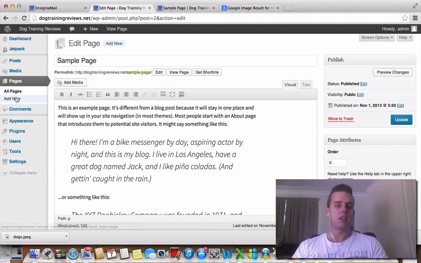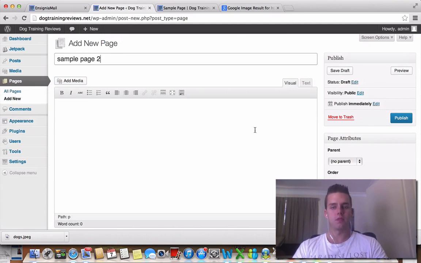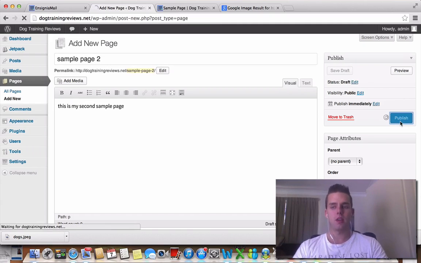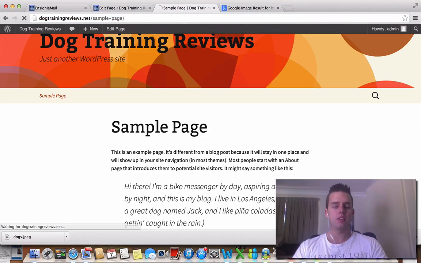But we'll leave that one there and we'll add another page. Sample page 2. This is my second sample page. I'll publish that and refresh this.